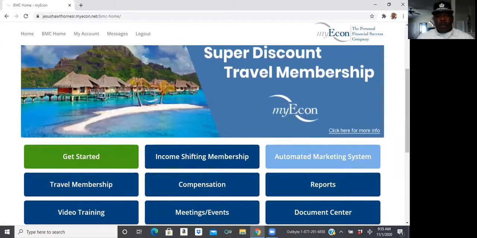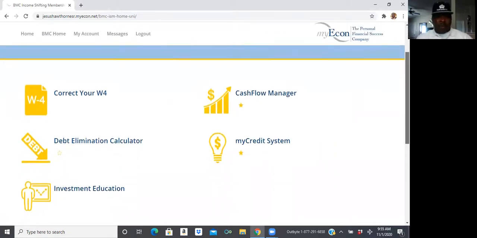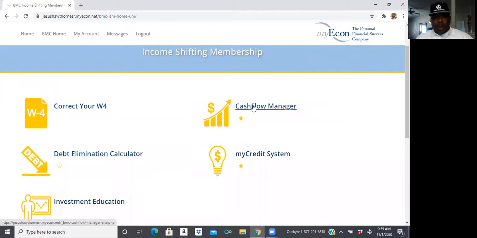Remember, you do not need to repurchase the cash flow manager. It's actually inside of your income shifting membership for those who are associates. So you click on the income shifting membership, and then I want you to scroll right here inside the income shifting membership. You see the 5 pillars, right? You're going to go ahead and click on cash flow manager.